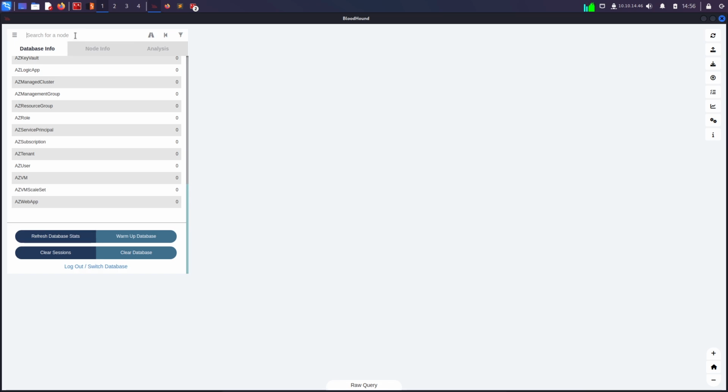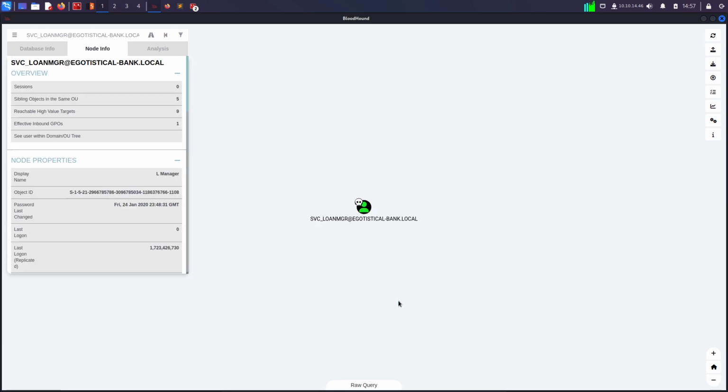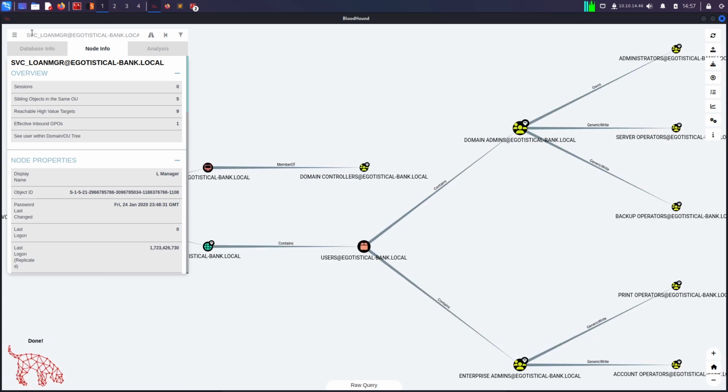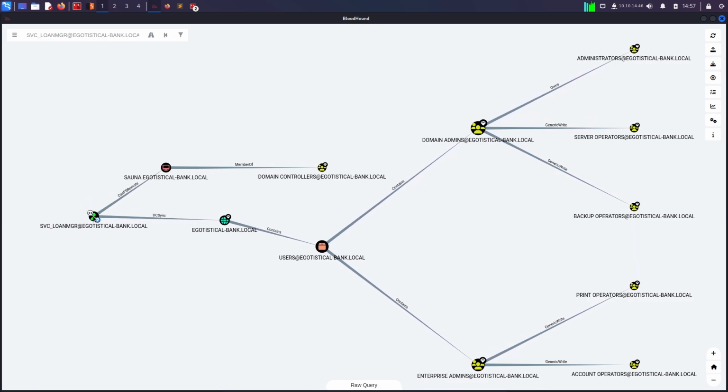Then I will first of all search for the user which I already have compromised, which is svc_loan manager, and I will click that one. I will right click and I will say mark this user as owned. Then I will see reachable high value targets from this user, and we do get a graph. And right over here I do have a direct path, and I can see that SVC loan manager has DCSync rights on egotistical bank.local, which means that we do have DCSync rights, which means that I can dump the credentials.